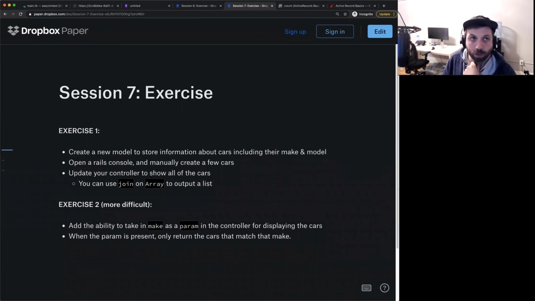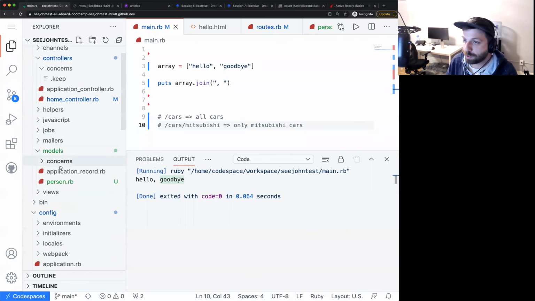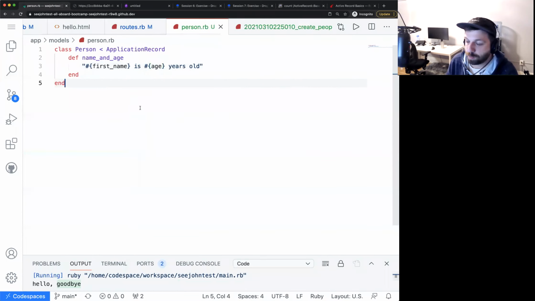So the way you create a new model is you do Rails G model and then the name of the model. Someone asked to see, Oloason says, I want to see the person model, which again, I'm happy to show. So the person model is pretty empty. It's a custom method that we defined, which in your homework, you're not going to have to do that, I don't think. So your car model is basically just going to be an empty class. So it's a car class that inherits from application record.